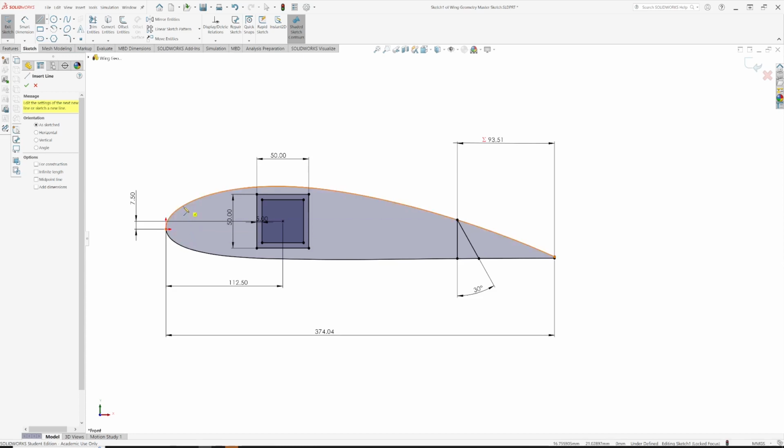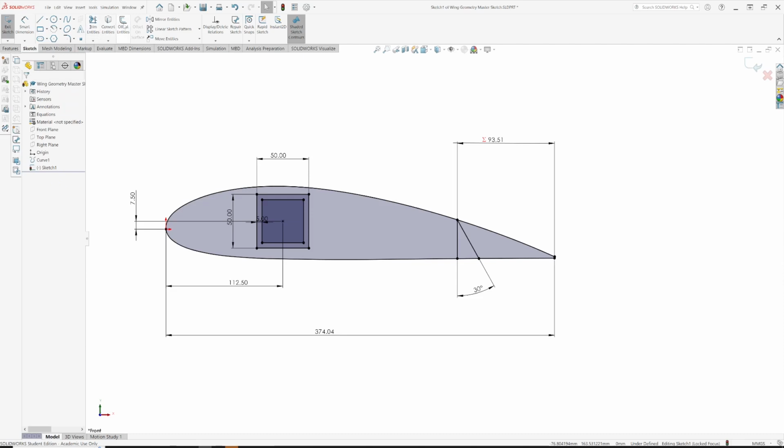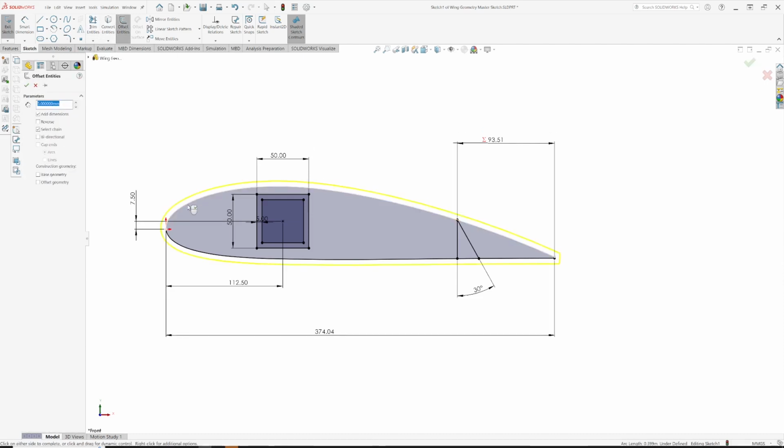To do that, I'm going to do some offset geometry from the shell shape. I click on that shape. It's gone select chain, so it's gone all the way around. It's on the outside, and I want it on the inside, so I reverse, and that's the inside of our wing.